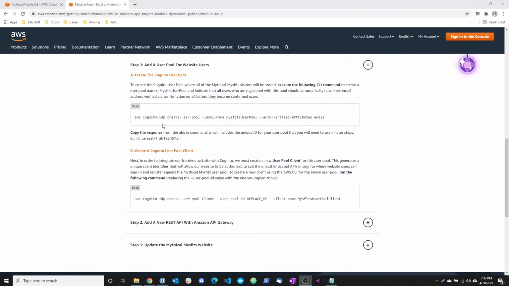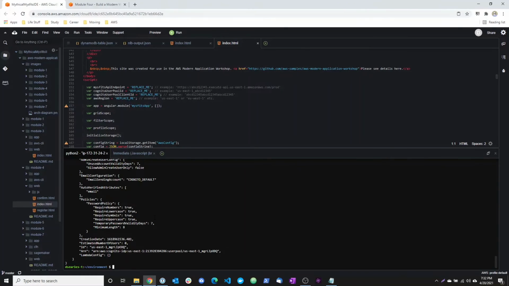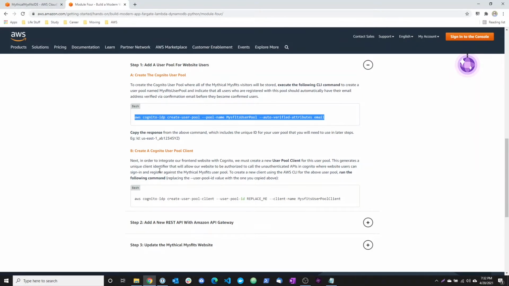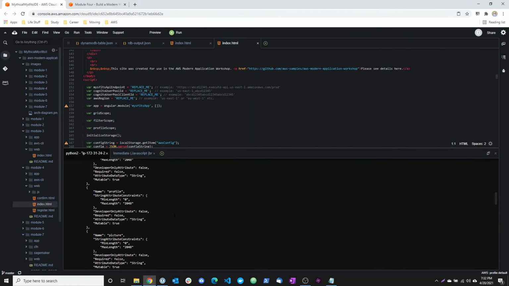Okay, so first thing it wants us to do is run this command to create the Cognito user pool. I'm just going to copy this here, and then we can move over and paste this in. Once this finishes, it also wants us to copy the data. Let me flip back here. Okay, so it wants us to copy the whole response, so I'm just going to copy all of this data here.